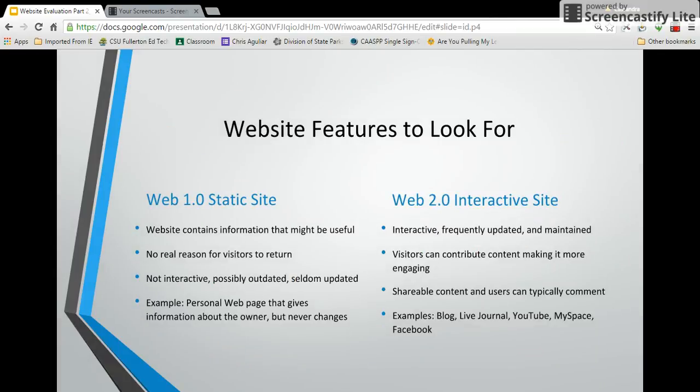Some additional features to look for in the website you are considering to use is whether or not it is a static site, known as Web 1.0, or interactive, known as Web 2.0. Characteristics of a Web 1.0 static website are that the website contains information that might be useful. There is no real reason for visitors to return. It is not interactive, so it could possibly be outdated. It may also be seldom updated.